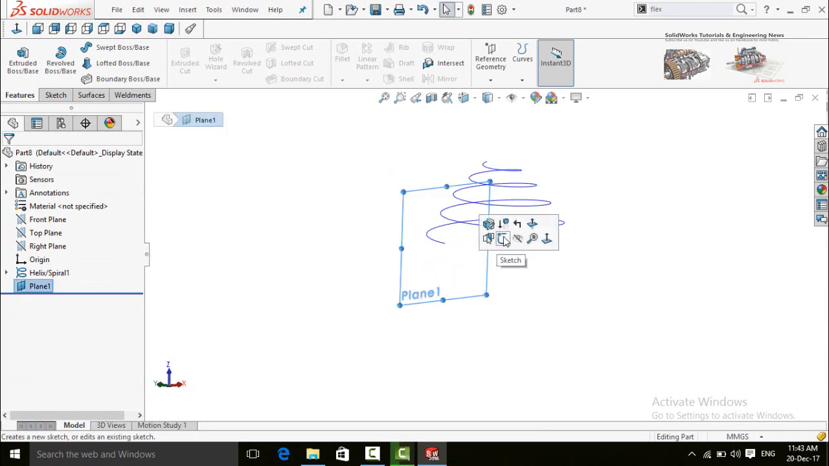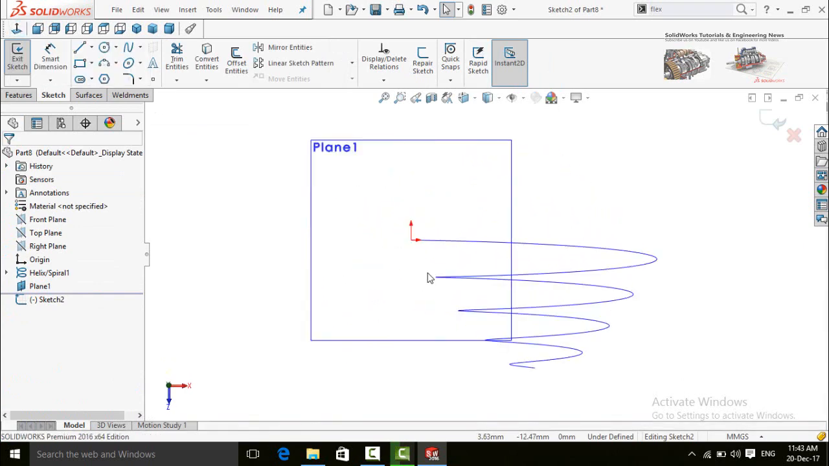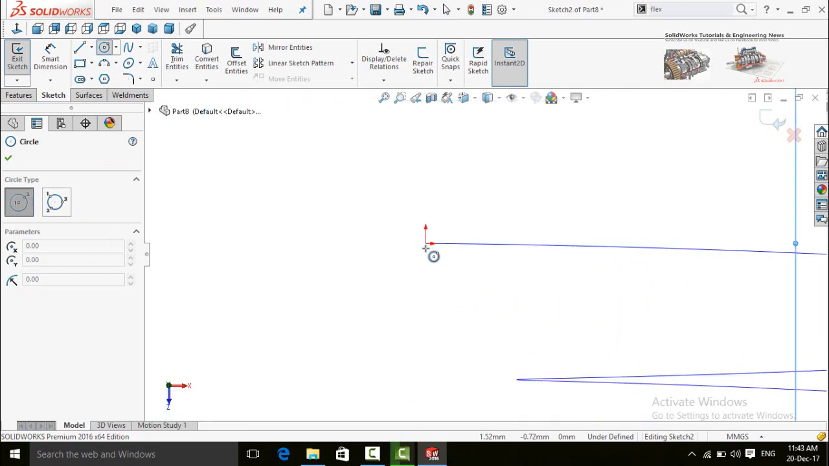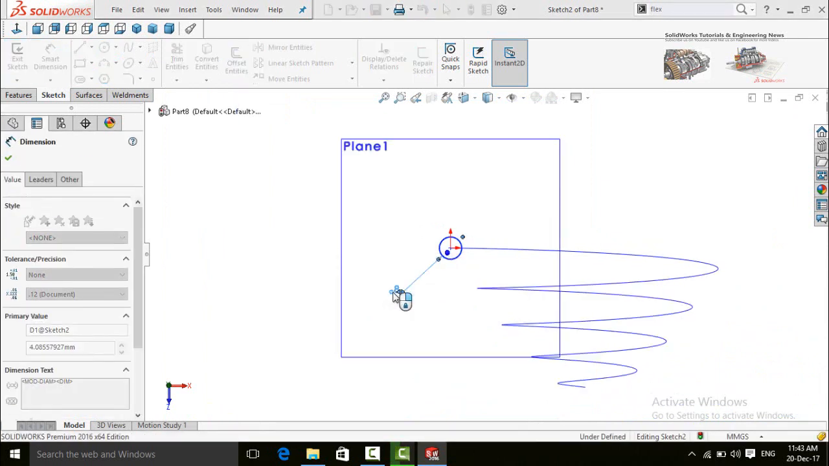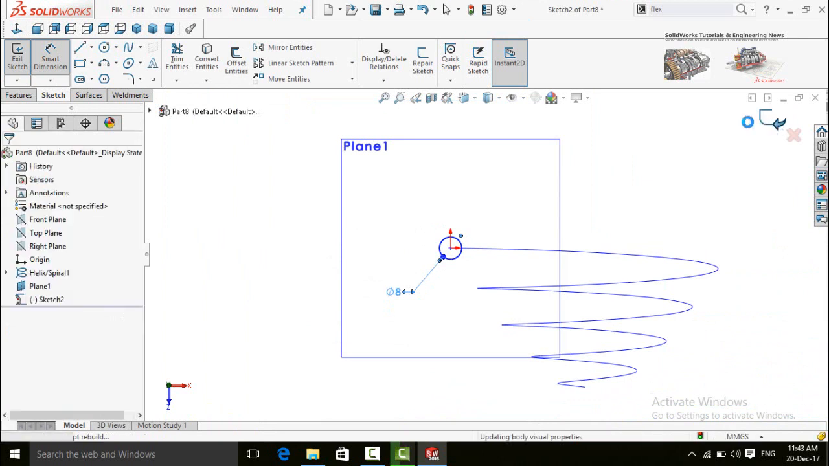Click on it and sketch. Make normal to by pressing this button or Ctrl+8 key from your keyboard. Draw a circle and start it from origin. Now define it 8 millimeter. Press this button to save the sketch and exit from it.